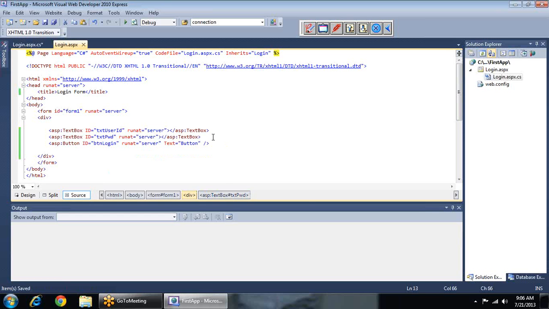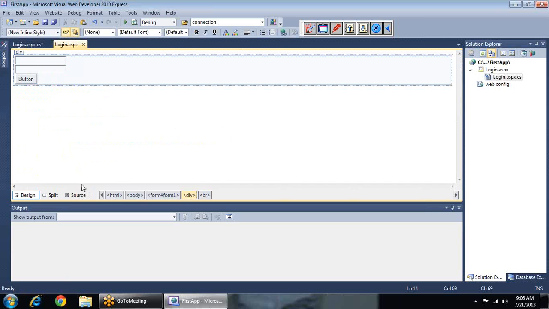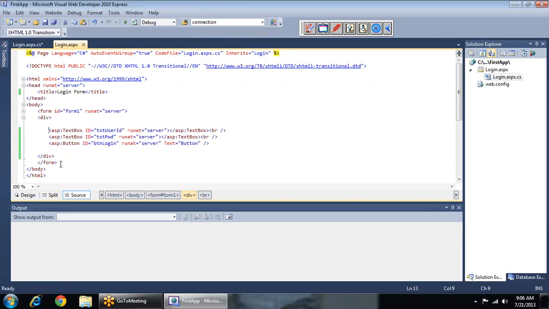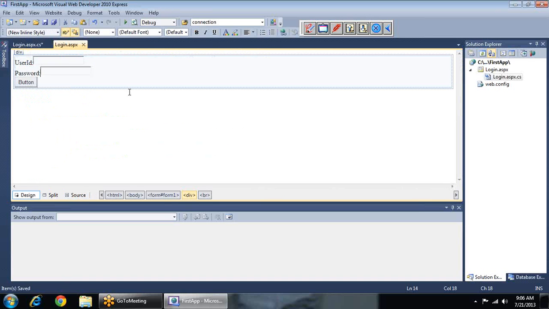Now I am just adding a break. Break is the HTML element which will add a line break. So after the text box, a line break, and then you have the button. You can add labels also, or you can just directly write here. I am directly writing User ID, and it will be converted into the span HTML element. Then Password. Adding a label is a better way, even though. Now this is the design of the form: user ID, text box, password, text box, and a button.